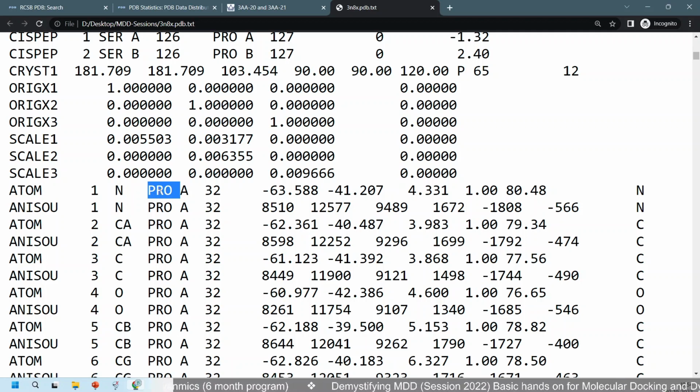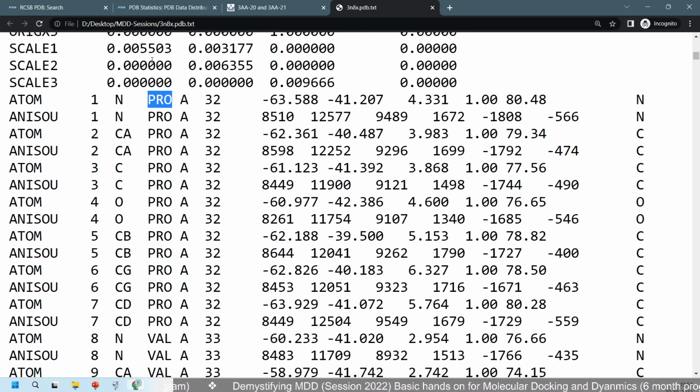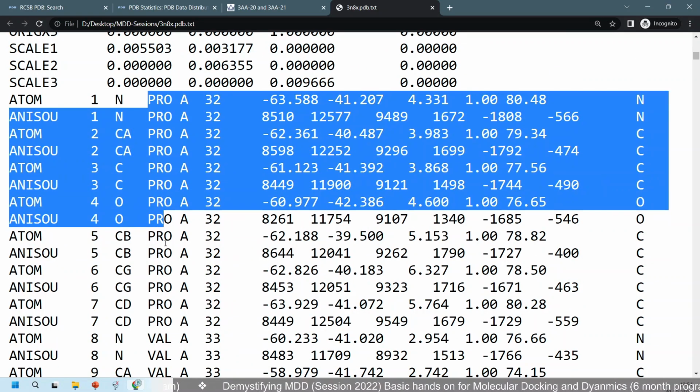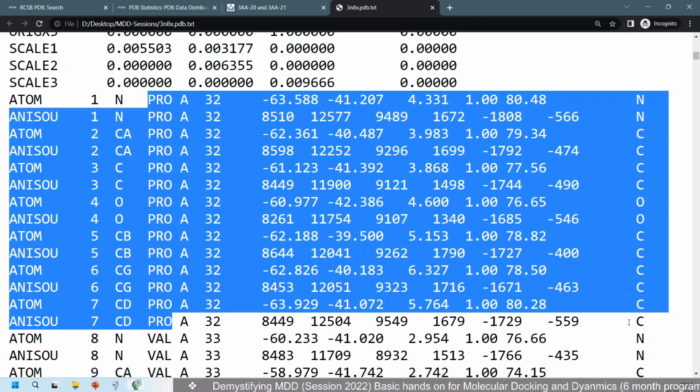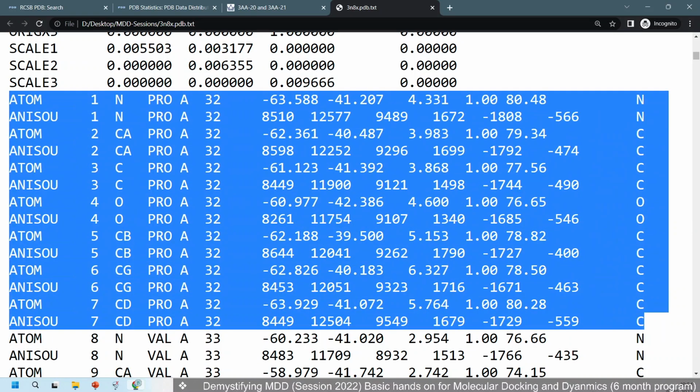Now this is the residue record, means a 3 character record. So if you see the first column and the fourth column, then you can get the information about which residue this atom is part of. This is part of the proline residue. So like that, these are all proline residue atoms. So this whole information is about only the proline residue.